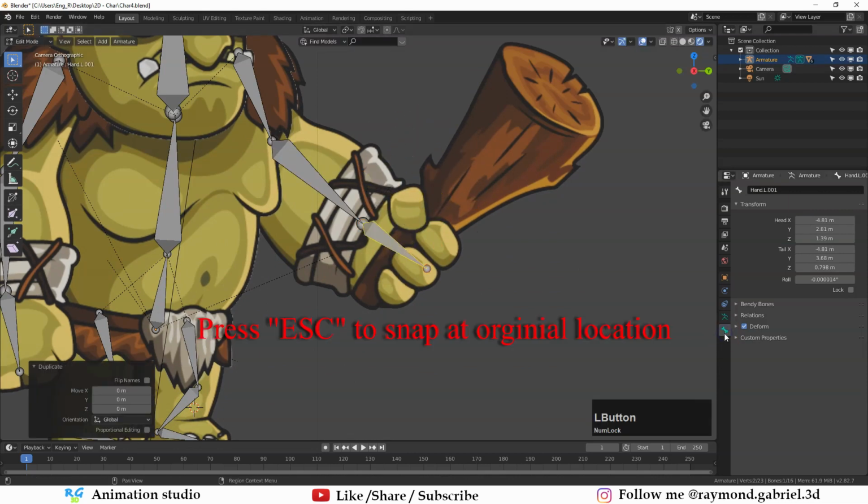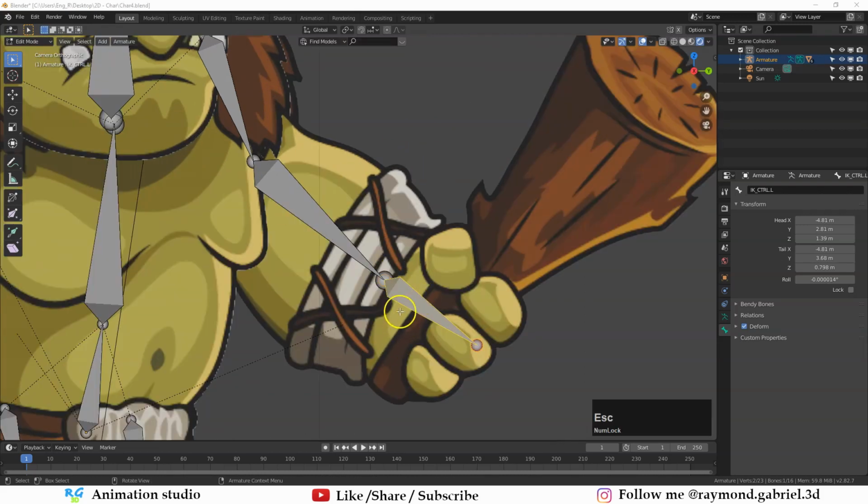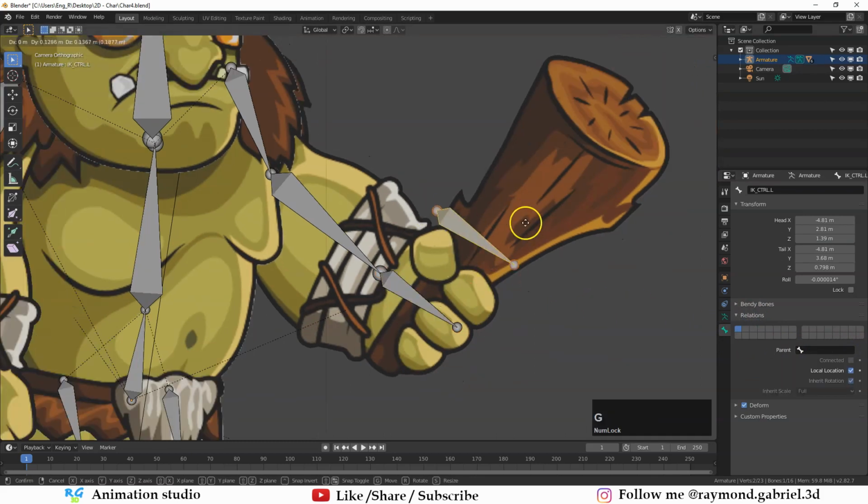Go to this tab and change its name to IK_controller.L. The controller bones have to be free and not parented to any other bone. So to unparent it, press Alt P, or you can go to this tab here, and from relations you can remove the parent by clicking this X. Now this bone is free and not parented to anything.